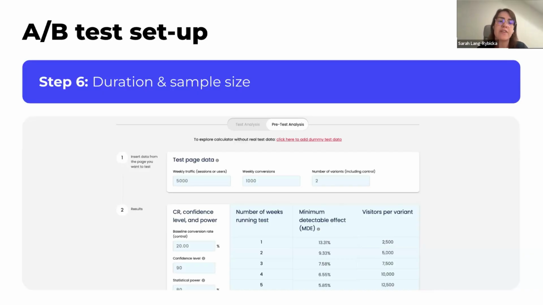So if you see here, I'm in the pre-test analysis tab, and you can basically input your traffic data and see how long you need to run your test for statistically significant results. For example, if you're here in our example generating 5,000 visitors per week and getting 1,000 conversions, which is a nice 20% conversion rate, you can input those numbers and then estimate how much of a result you need for your test to be reliable. So the tool will tell you the minimum detectable effect, the MDE, for different test durations.